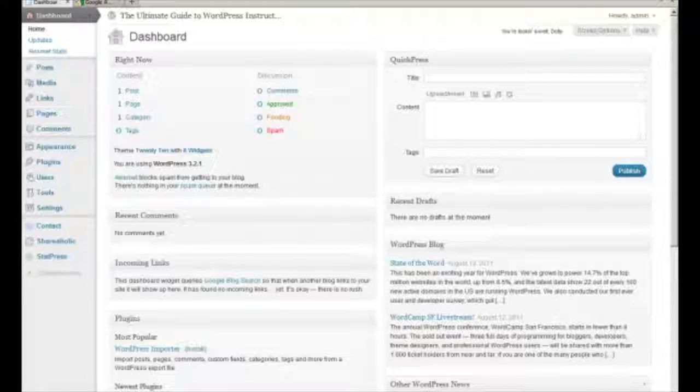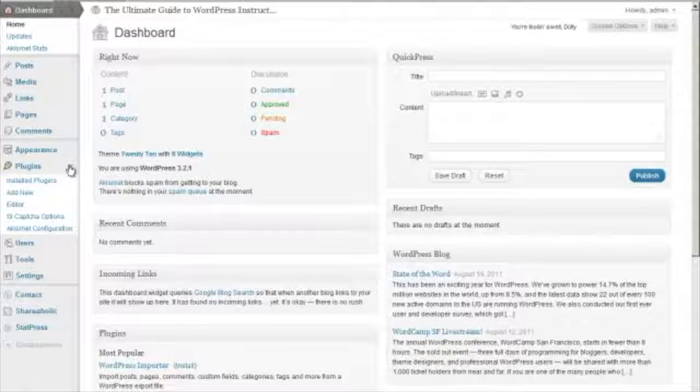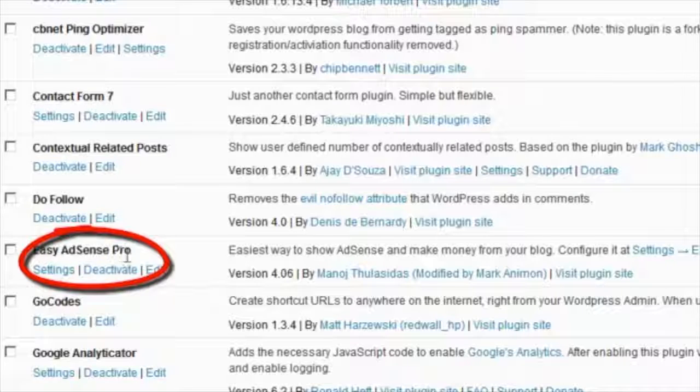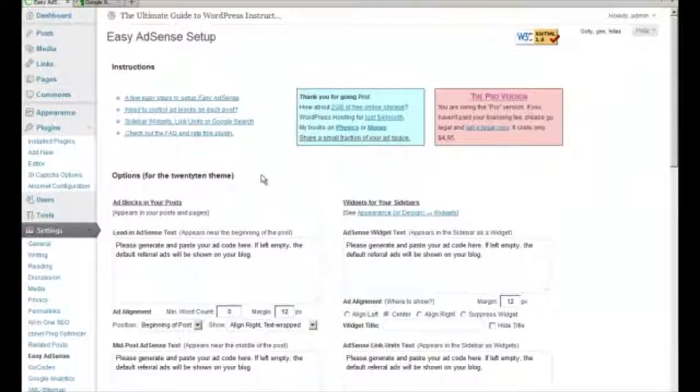Okay, the next plugin we want to take a look at is called Easy Adsense. And this is a neat little plugin that allows you to place Adsense ads on your website in certain areas that will earn you a little bit of money to a lot of money, depending on your chosen niche. Let's go take a look at it. So it's called Easy AdSense Pro, and let's go take a look at the settings. And there's not going to be anything here right now, but we'll go over to Google AdSense and show you how to do that.